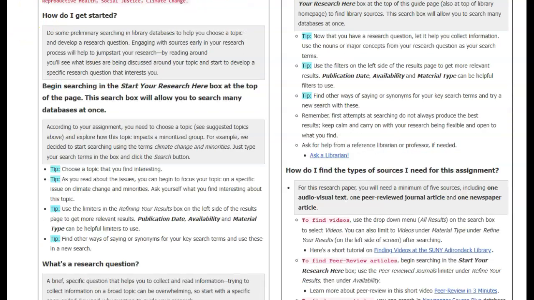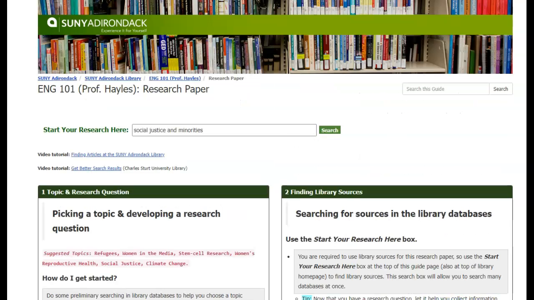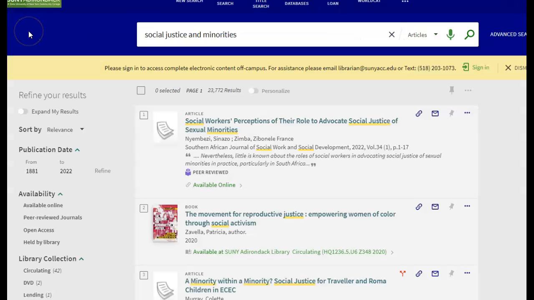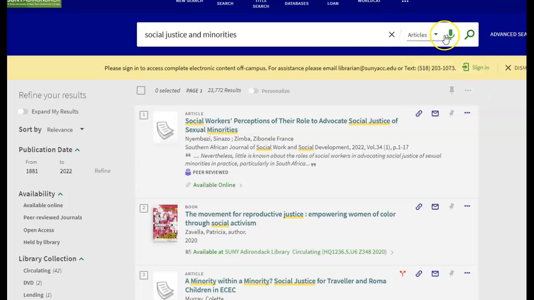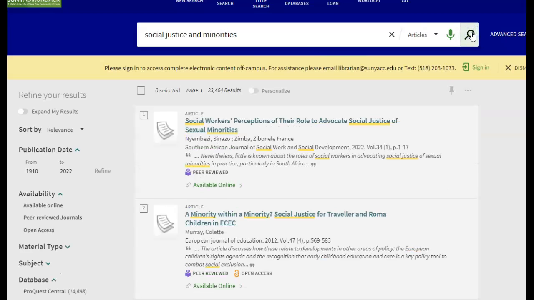Let's go to the search box at the top of the guide and put a topic in. For this search, I'm using social justice and minorities. And then we'll click search. In the results page, click on articles in the drop menu to the right of the search box. Then click on the magnifying glass to get only articles.